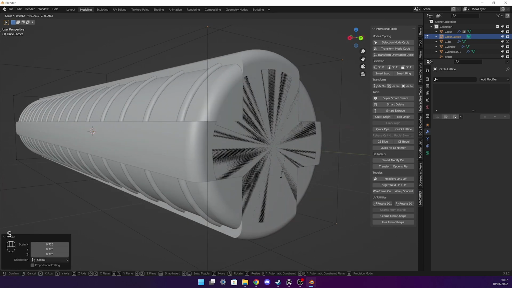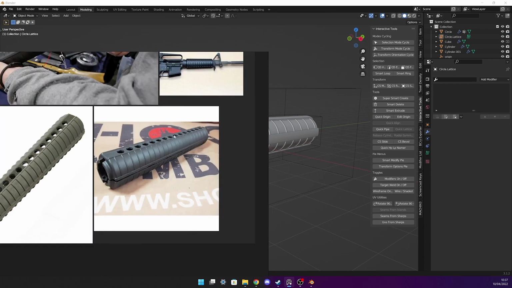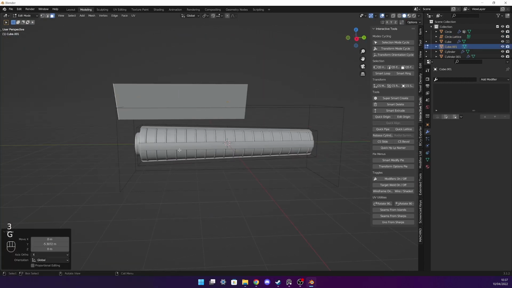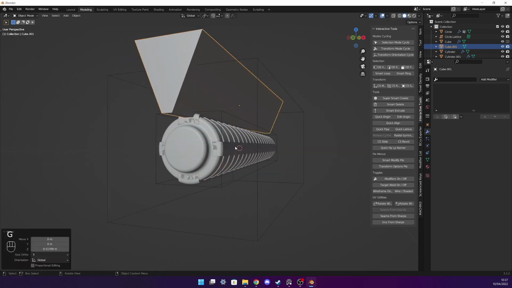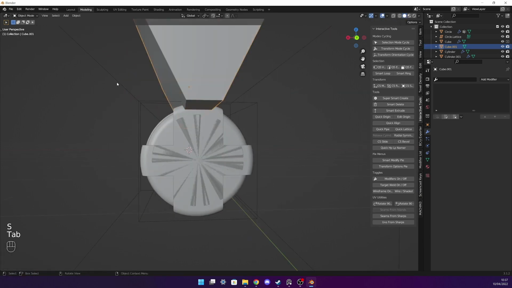We then add an array modifier to quickly get the rest of these rings with an evenly spaced linear distribution. To make them smaller towards the front of the handguard, we will need to use a lattice modifier. To quickly create a lattice that is aligned to our base object, we can use the Quick Lattice button from the Interactive Tools plugin, although we can also create one by hand if needed.